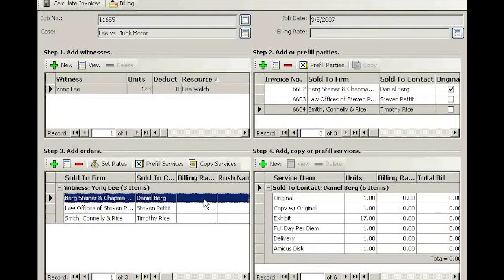Now at this point, assuming that all the data entry is correct, the only thing you need to do is specify the rates that each client needs to use, and then calculate the invoices and print them. To set rates, you come to quadrant number 3, where the orders are. Now there are 2 ways you can set rates. First of all, let's say I do a lot of insurance billing or preferred attorneys.